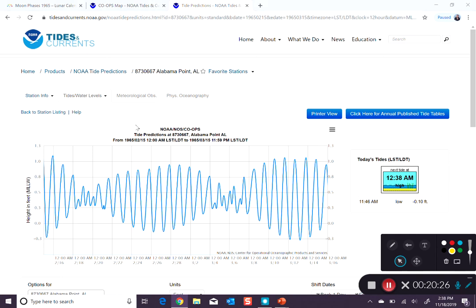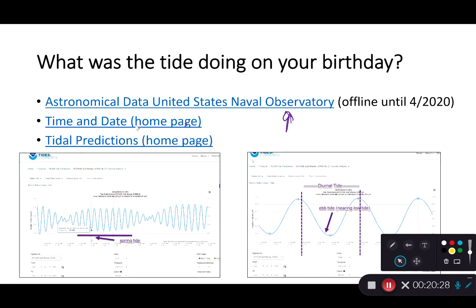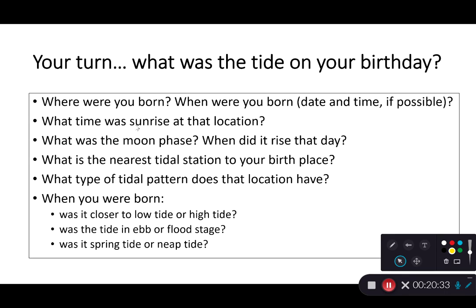Let's go back to the PowerPoint. You can see the two pieces of data that I brought to you. So your turn. When were you born? Where were you born? What was the sunrise? What was the moon phase? When did it actually rise that day? Answer all these questions and then reply to 2 other people, and let's have a good time.